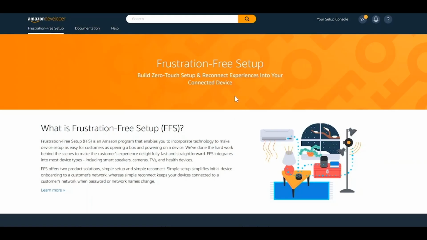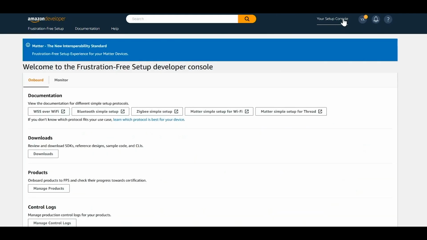Now let's head over to the frustration-free setup console for a quick tour. Here, you will be able to review documentation, onboard your device, send control logs, and certify for frustration-free setup. Frustration-free setup supports Wi-Fi, BLE, and Zigbee devices and now supports development of Matter over Wi-Fi and Thread devices. Here, you can access documentation specific to each device protocol.